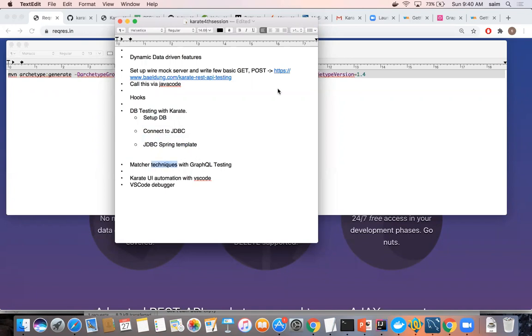Matcher techniques will make more sense if you're working in GraphQL testing, because you have a lot of data to assert and you have to go into nested JSON structures. So I would probably explain the matcher techniques when we verify the schema against the GraphQL response you get from the GraphQL server.